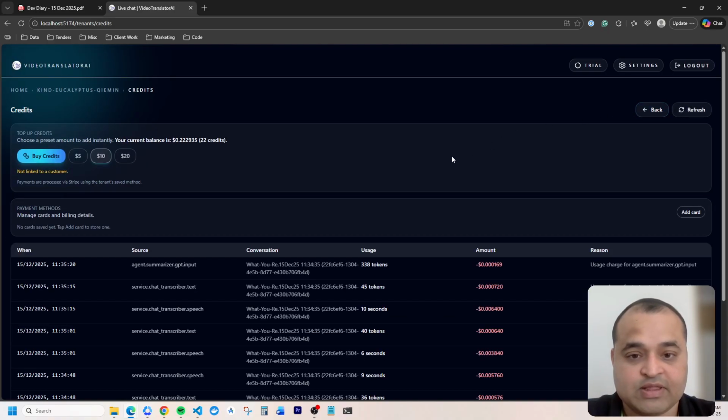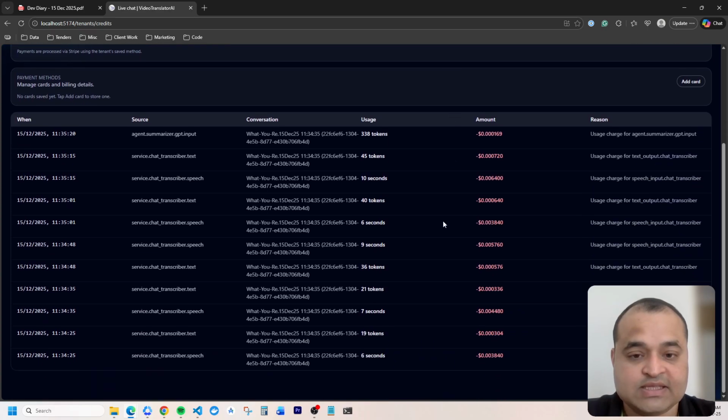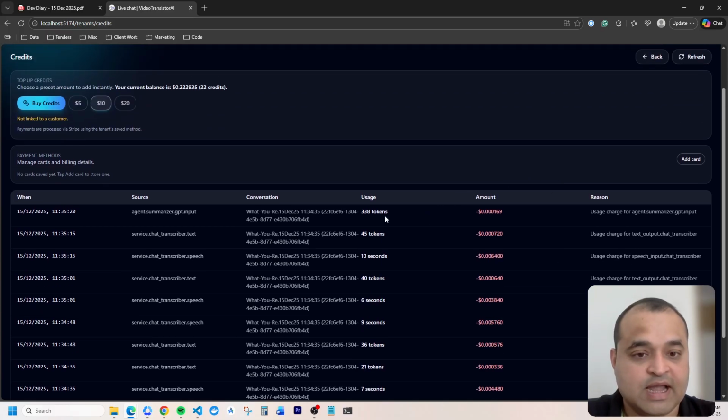Now let's have a quick look at the credits. Here we can see what actually happened, right? So you can see I started some stuff. There's a bunch of tokens that have been used by the transcriber, and after that, there's a larger use of tokens by the summarizer. Why is the summarizer larger? Because you're basically taking the entire real-time transcript, sending it to the summarizer, which is then summarizing based off a prompt we give it.